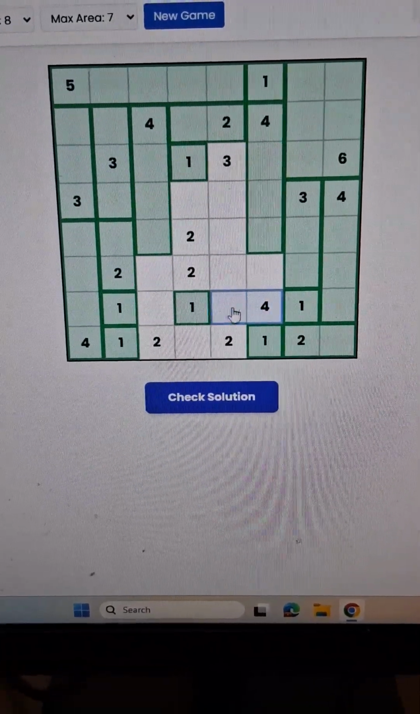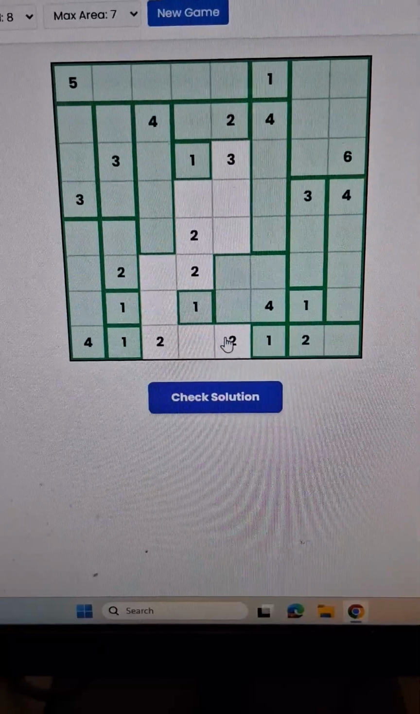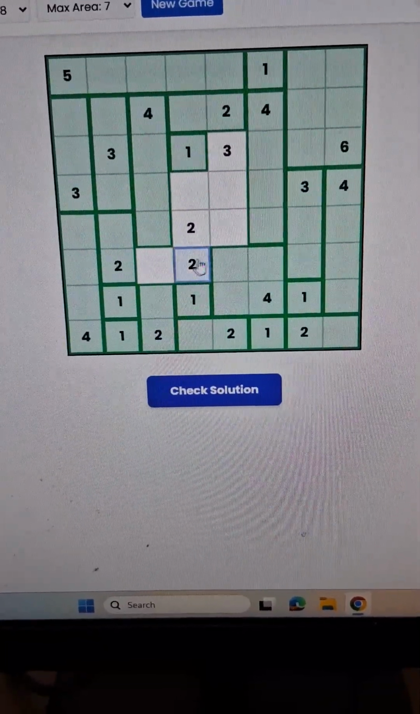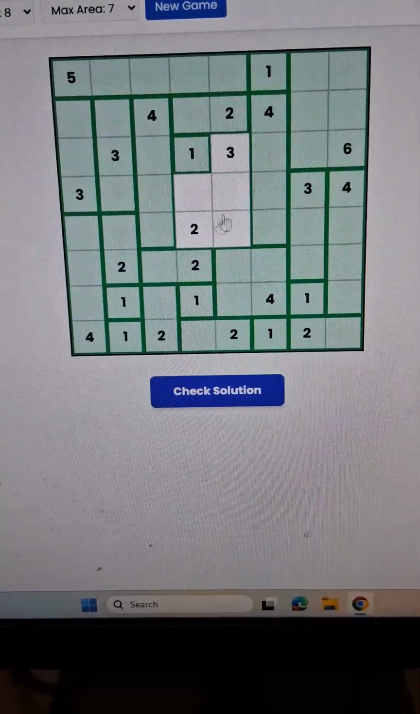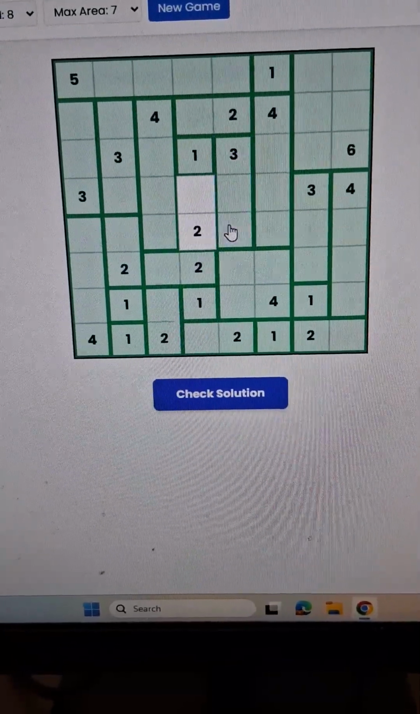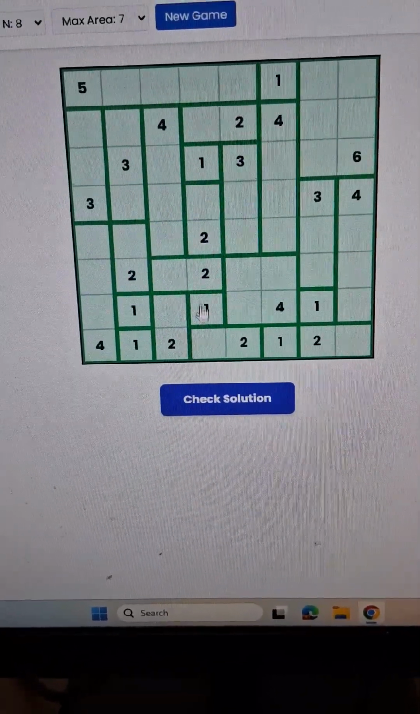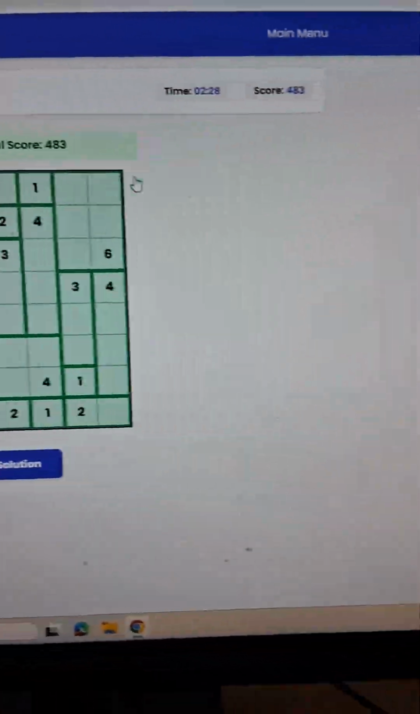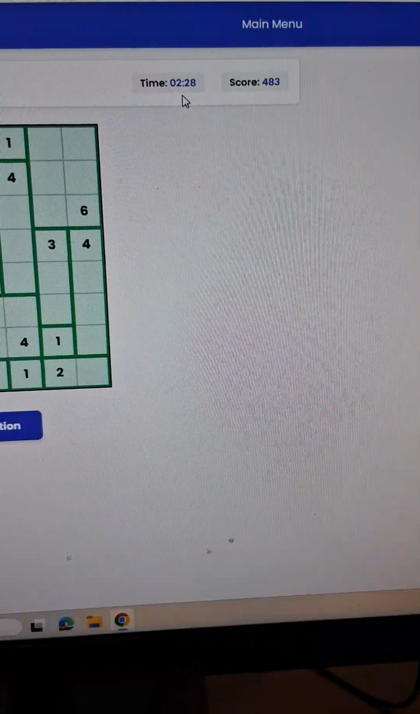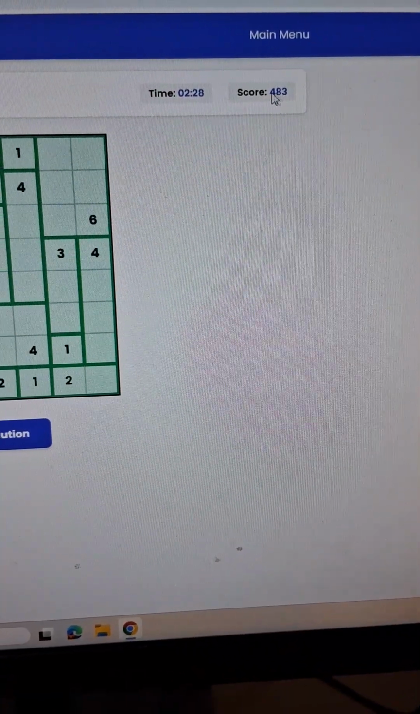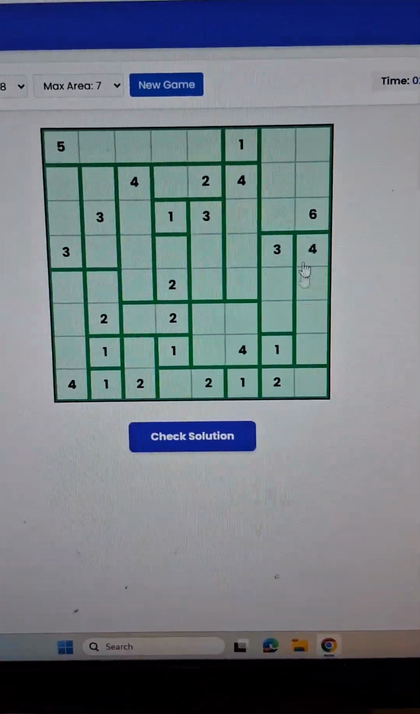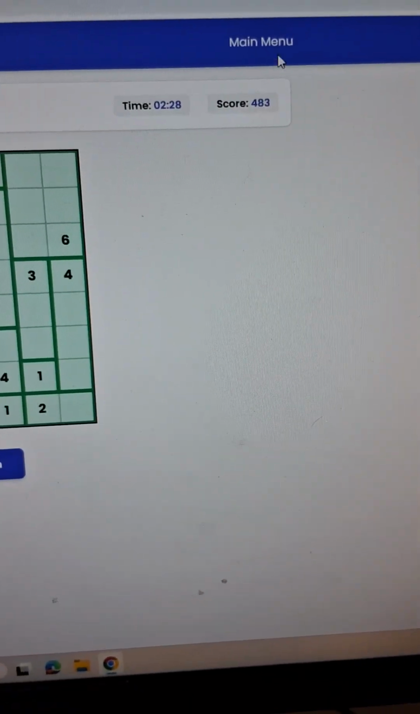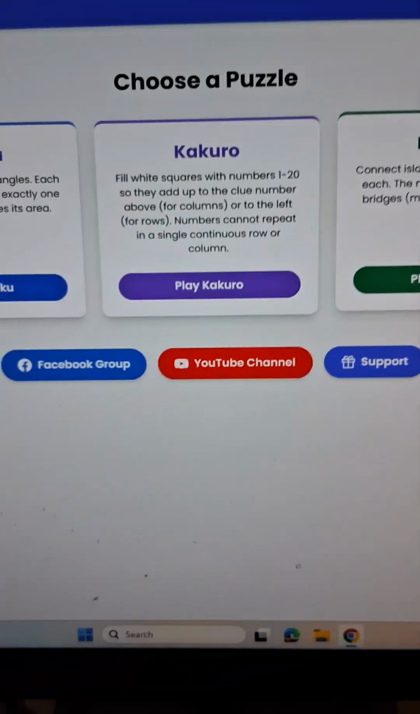That forces this 3. And it forces this. Forces this 2. Which forces this 2. Which forces this 2. Which doesn't force this. But this 3 has to come down. Now this last 2 is forced. And then we check the solution. And it was timed. It took me 2 minutes and 28 seconds. And your score goes down the longer you take. So I did that. Then go back to the main menu and you can play another game.